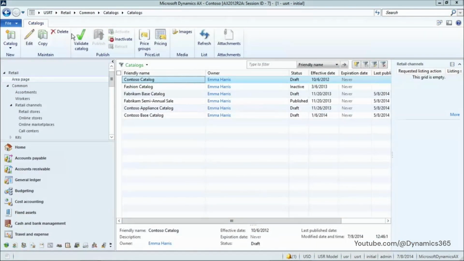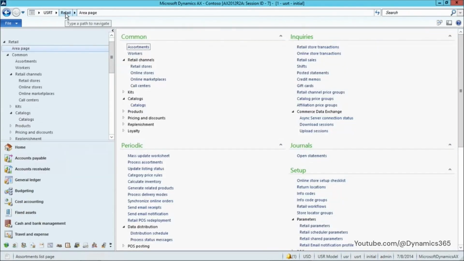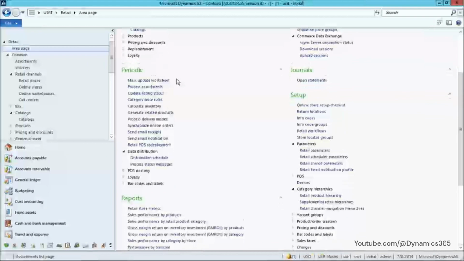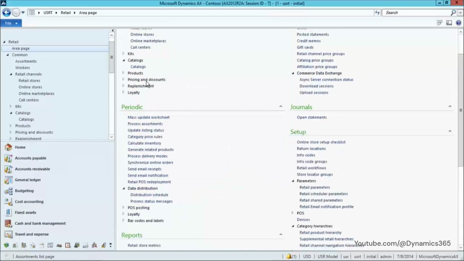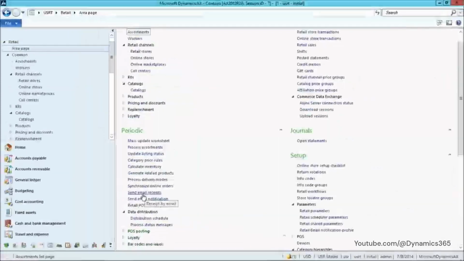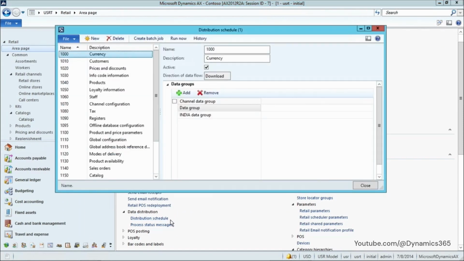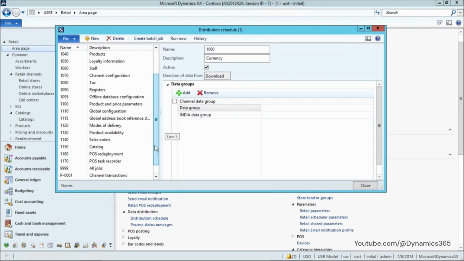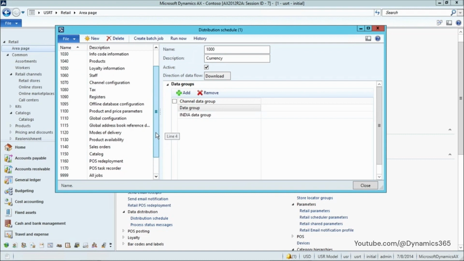On completion of publishing, so getting into the retail, what you may need to do is scroll down all the way to periodic, and under periodic we need to go to data distribution and select data distribution schedule. So once you click on it, you will find the list of jobs that are available for you to do the data distribution. So here we have updated the catalog. So what we may need to do is, we need to publish both the catalog and the channel.